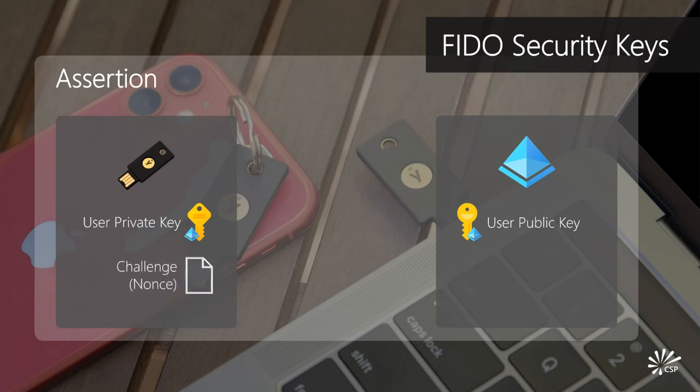I get a challenge from the identity provider, such as that nonce. I sign it with my private key. I send it back to the identity provider, who then uses my public key to validate that signature. And then it therefore validates that the key that I'm providing is a valid credential.